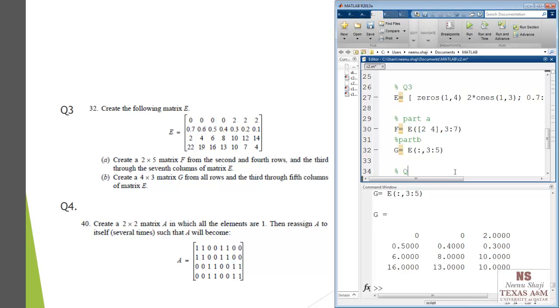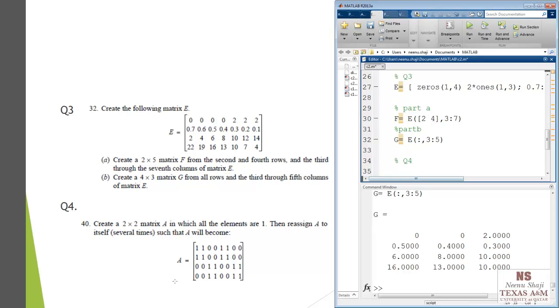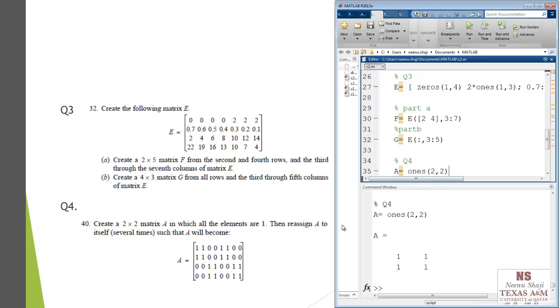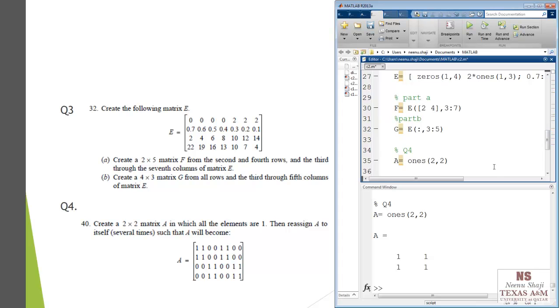Last question, question number 4. Create a 2 by 2 matrix A in which all the elements are 1. So ones of 2, 2. So that's a 2 by 2 matrix. Then reassign A to itself several times such that A will become this. So let's do it part by part. We have 0, 0, 0, 0 here.